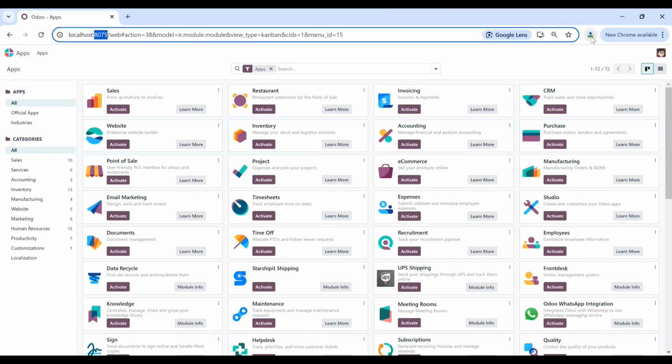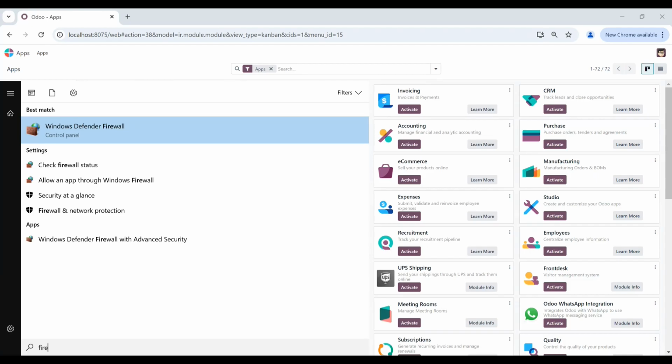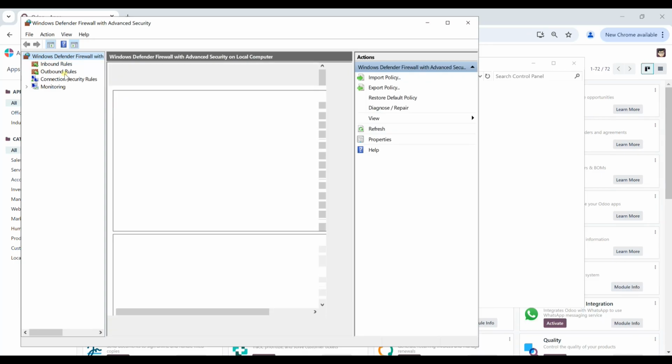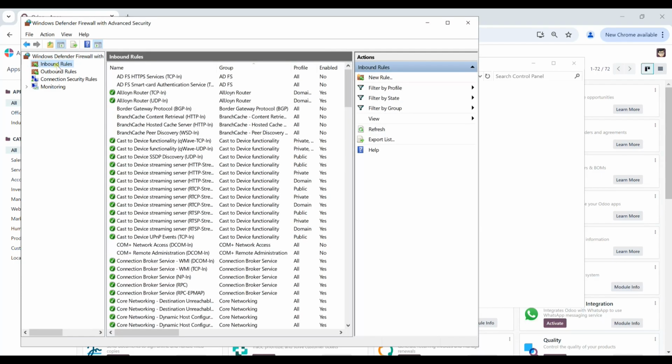This is a bonus step, and that is we need to create a firewall inbound rule. So you have to open Windows Firewall from the start menu and click on advanced settings, and here you have to create an inbound rule. So you'll click on inbound rules, and then on the right side you will click on new rule.